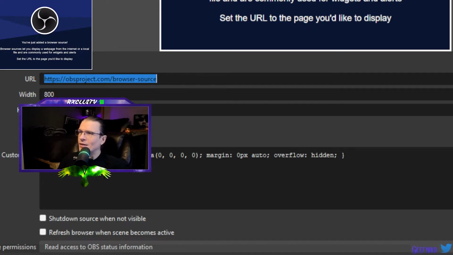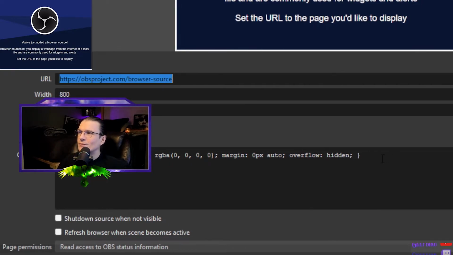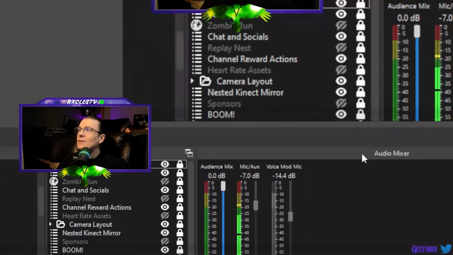It's not a thing. But if you do want to make things transparent that aren't transparent, this is actually what you would write in there. So yeah, just keep that in mind. And that is literally it for overlays and alerts. You would do the same thing for overlays.